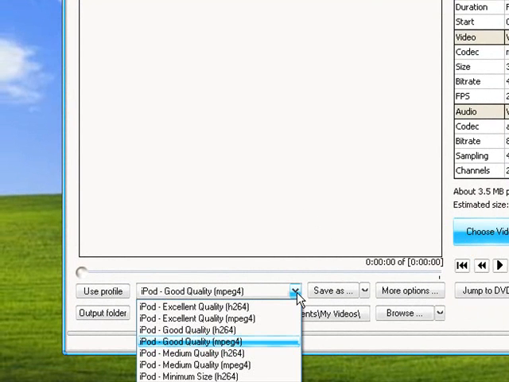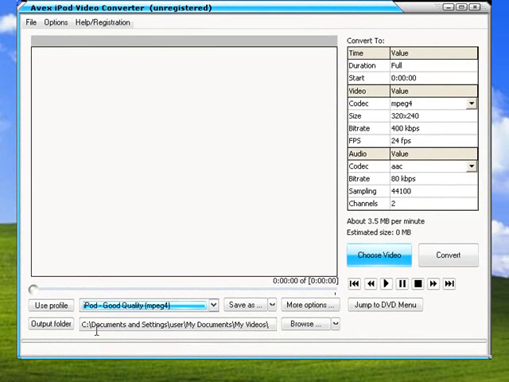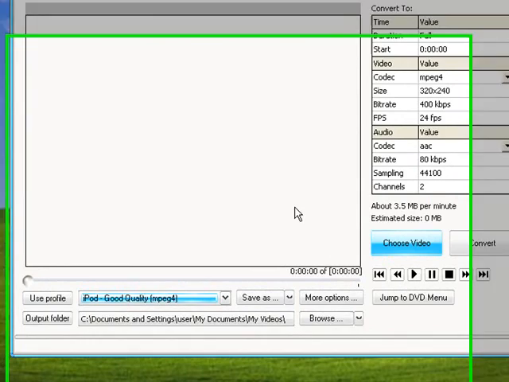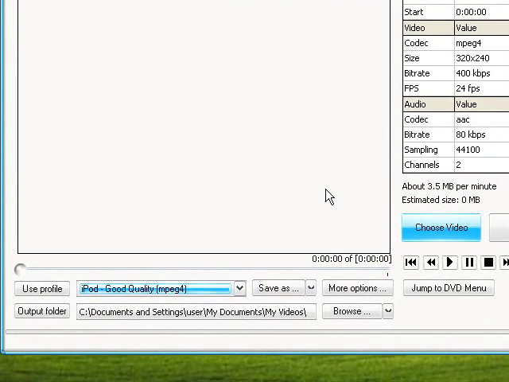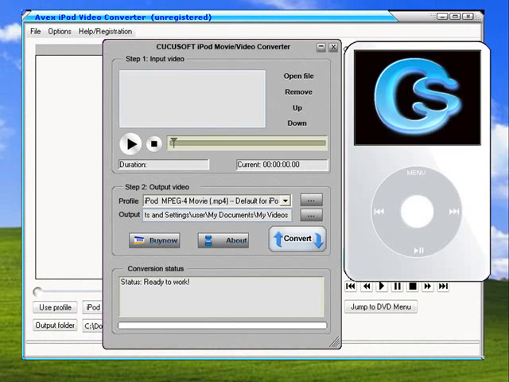It's got some standard profiles here, and they're easily named, which is one good thing about it. And then you can set your output folder. And it's fairly quick, this one, but the second one is a fair bit quicker. This is called QQ Soft. Now with this one, again, the interface isn't as good as the last one I'm going to show you, but this does a bit better job of converting.